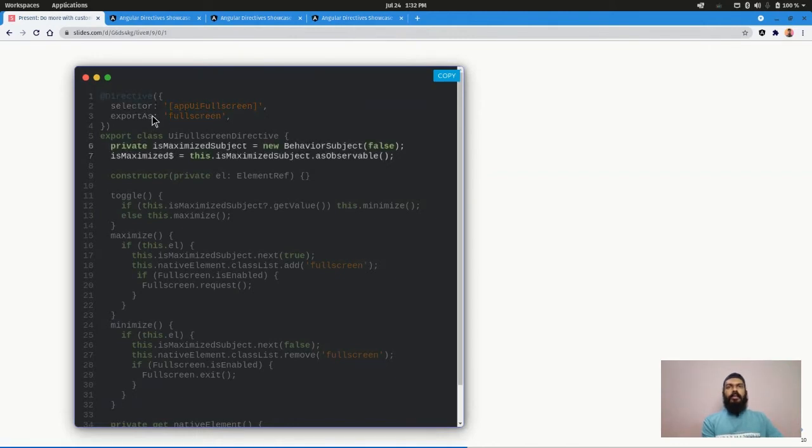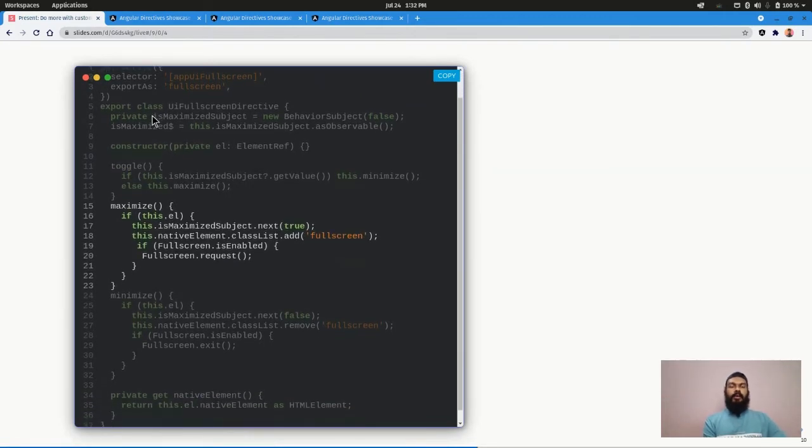And the logic written inside the directive is not much. We just have a maximize subject to let us know if it is in maximize state or not. We get access to the element ref of the host component. There is a toggle function where we call either minimize or maximize based on the current state. In the maximize function, we are not doing much. We first emit that it is in maximize state. Then we add the class called full screen to the native element, and that's all.